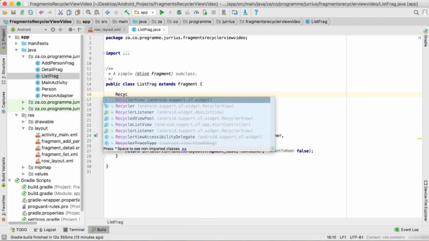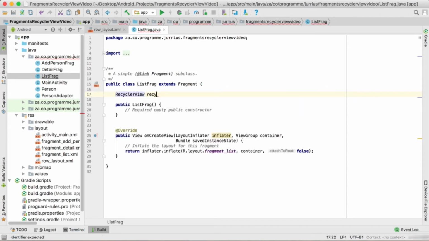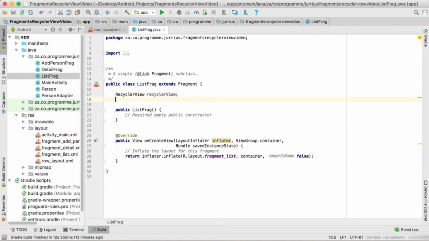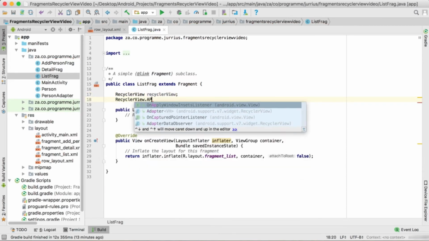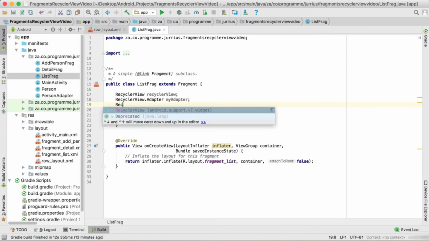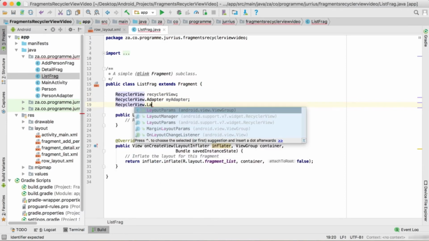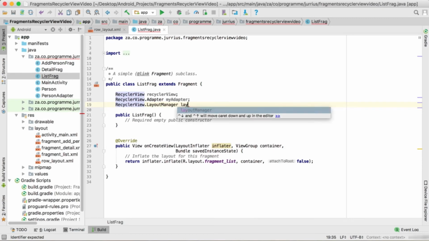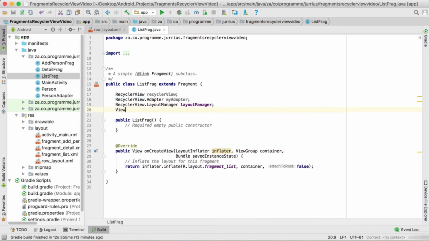So we're going to have a few declarations here. We're going to say recycler view. Let's call it recycler view as well. And then we're also going to have a recycler view dot adapter. And this we'll just call my adapter. That will ultimately be linked to person adapter because person adapter extends from this recycler view dot adapter. Right, and then we're going to have recycler view dot layout manager, and let's just call it layout manager as well. And then we'll also have a custom view declaration here, which I'll get to now.